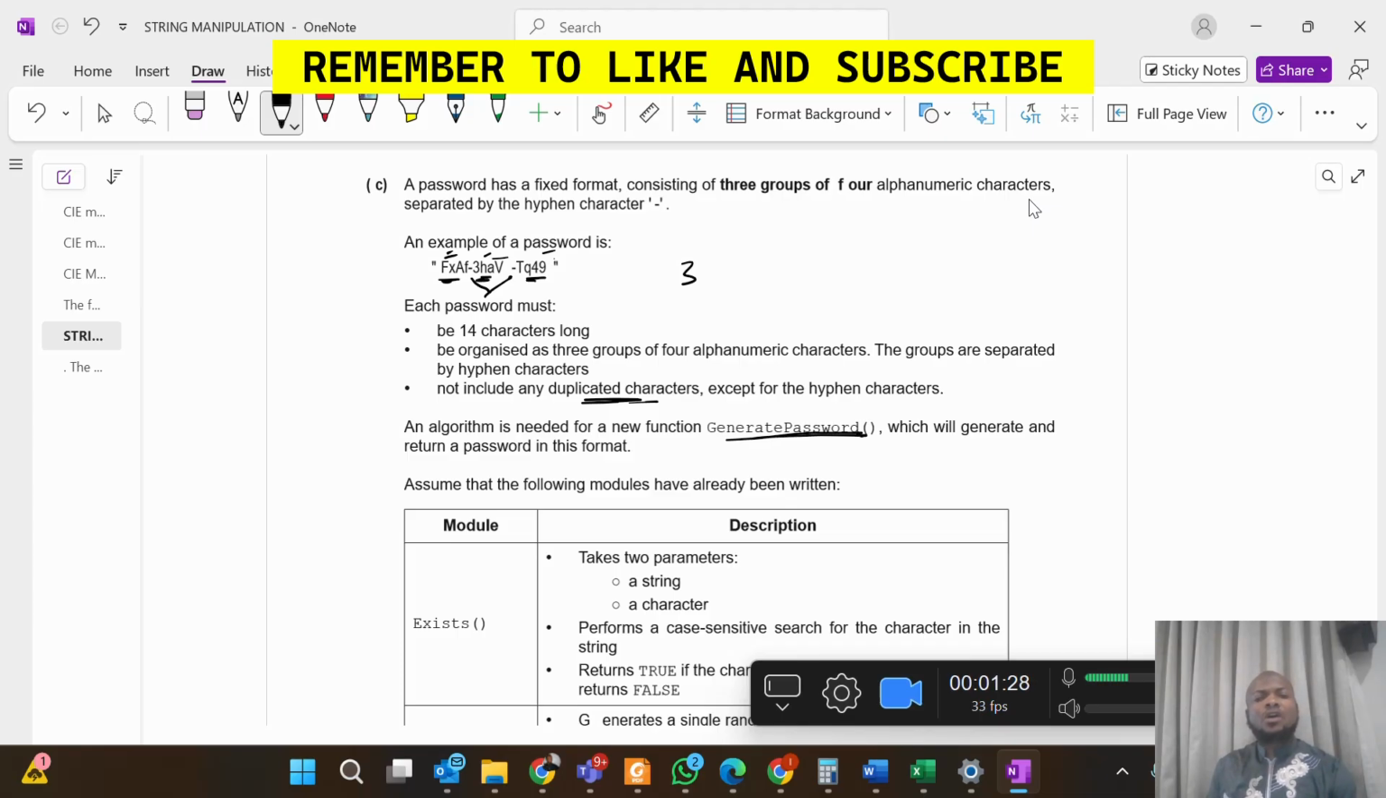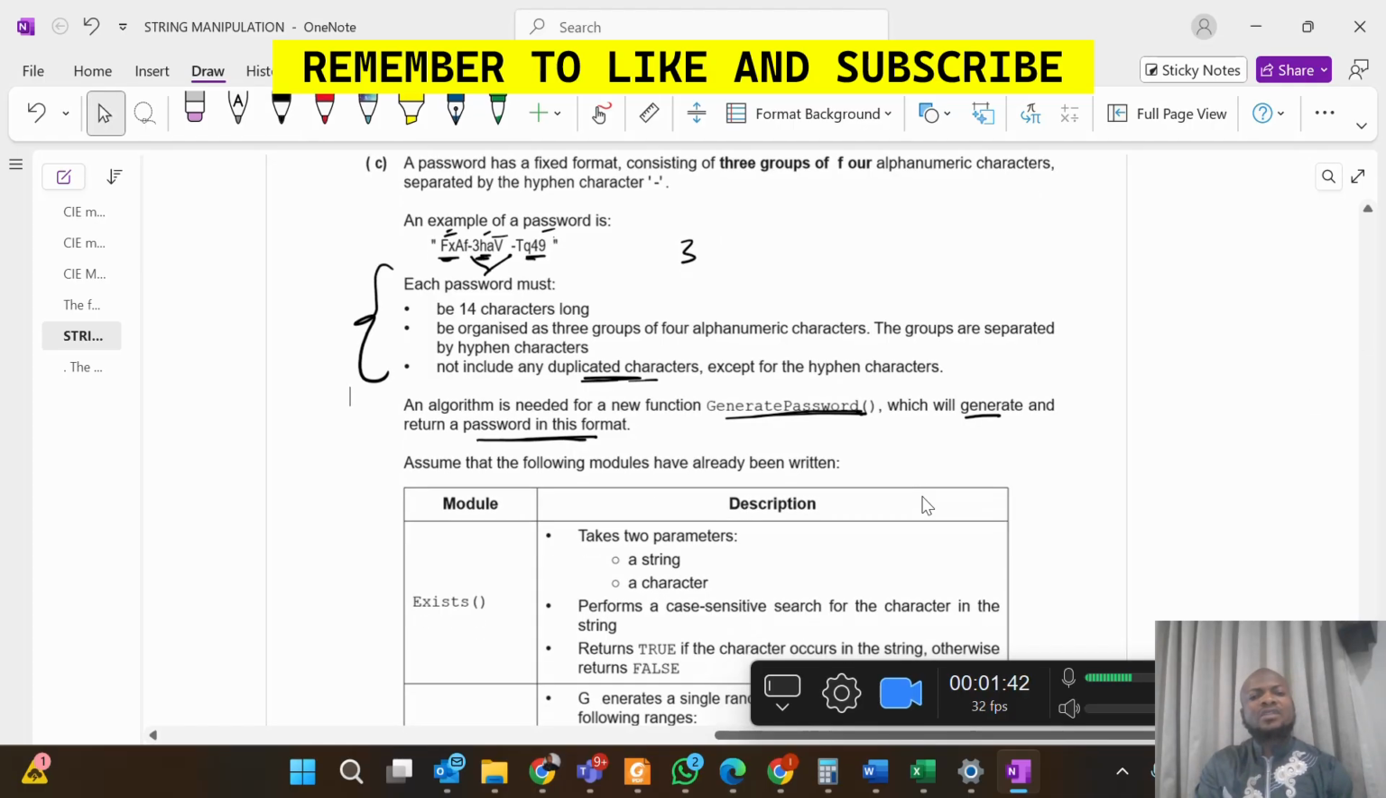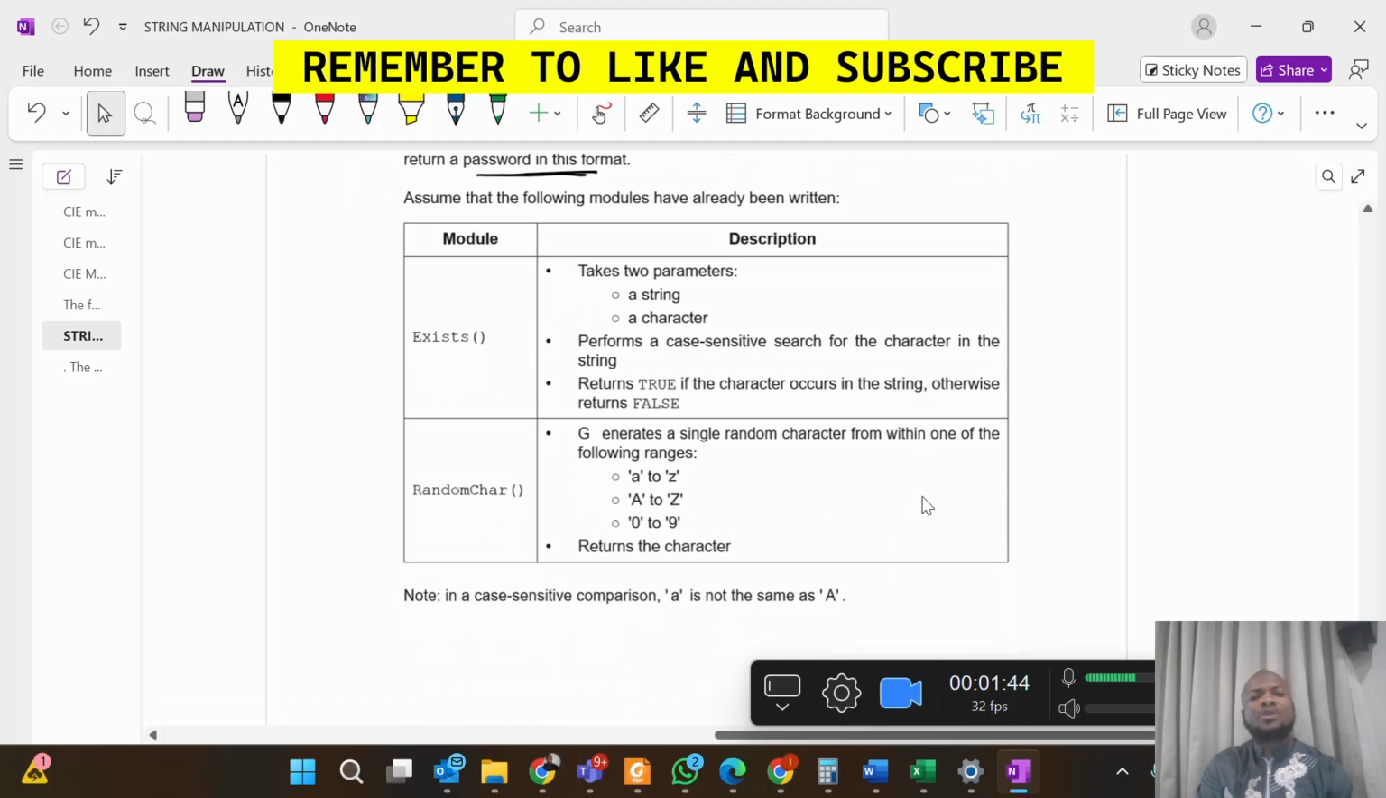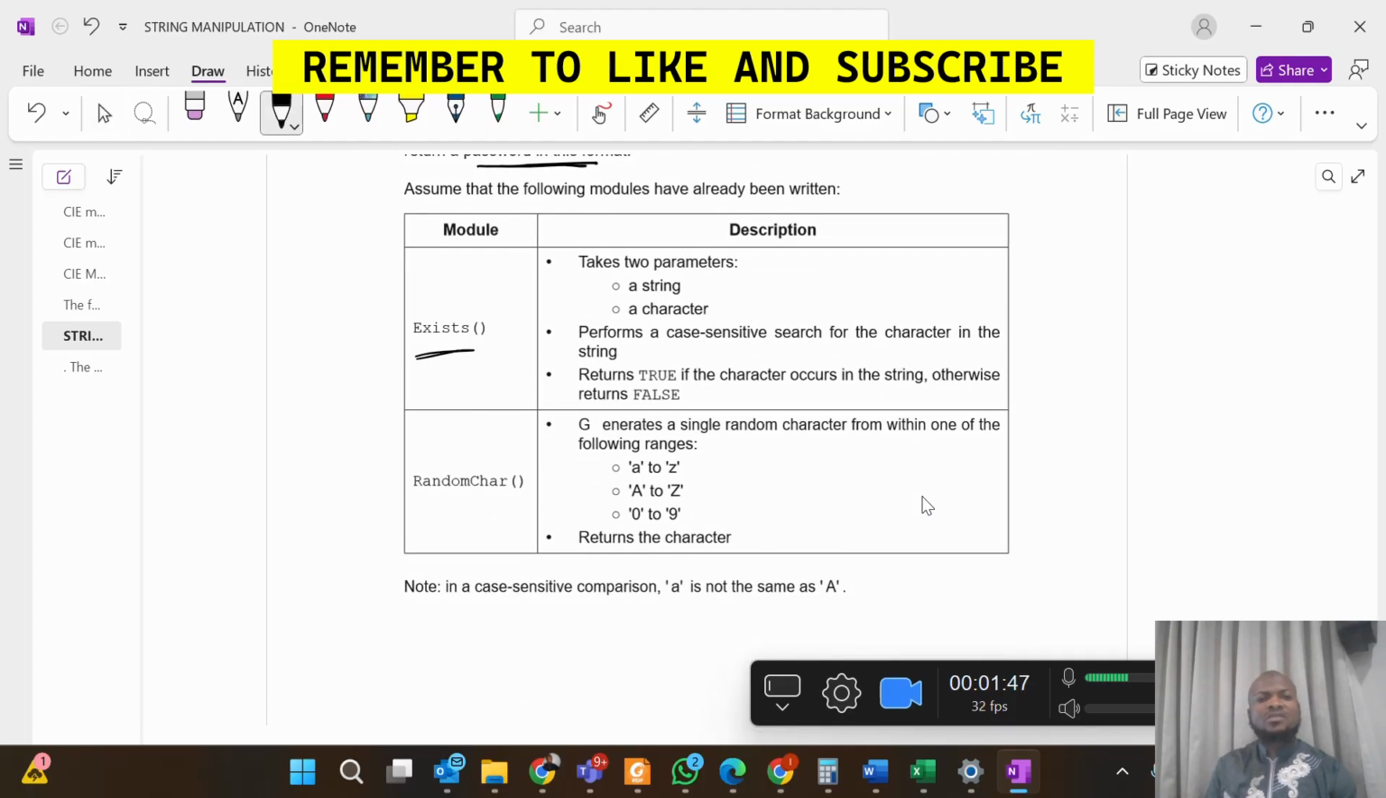So we need to write an algorithm for what? Generate password. What would this algorithm do? It will generate and return a password in this format. So assume that the following modules have already been written. Exists takes 2 parameters, a string and an integer, performs a case sensitive check if it exists or not, returns true if the character occurs in the string, otherwise returns false.